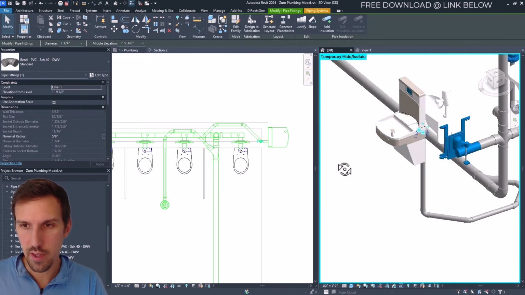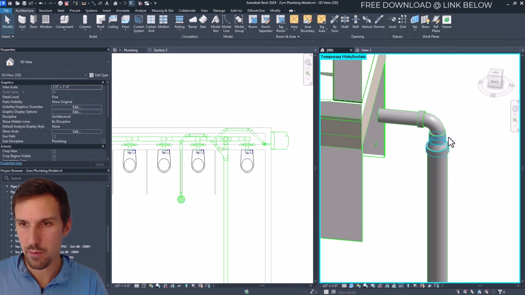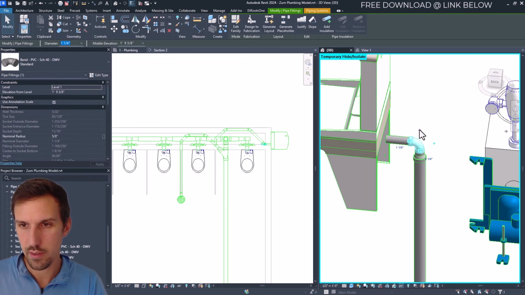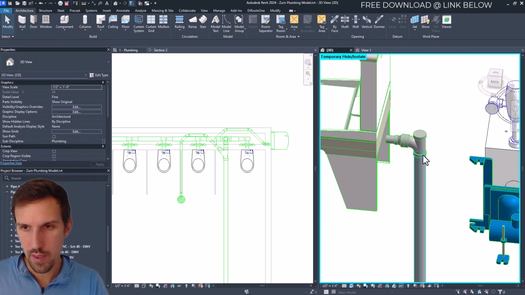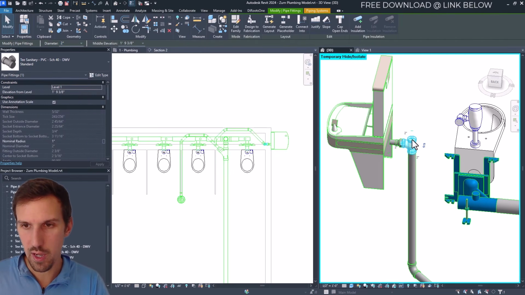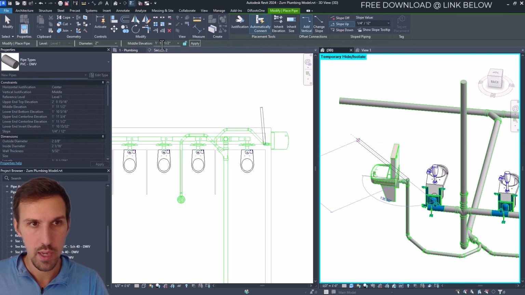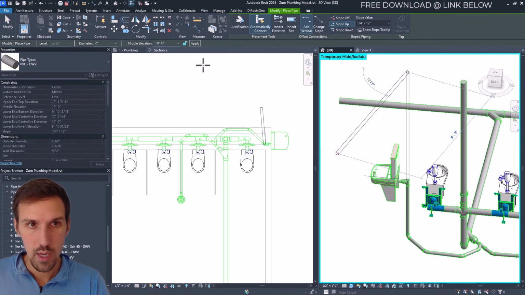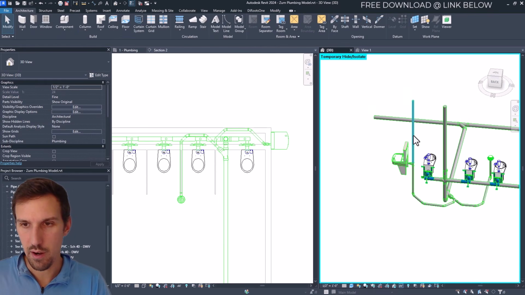So we need to create the vent from this drinking fountain right here. So I'm going to click on this elbow and create a T. And then we'll just continue drawing piping up. We'll right click, draw pipe, and we'll go to 10 feet. And we'll just hit apply, and that's going to be our vent.